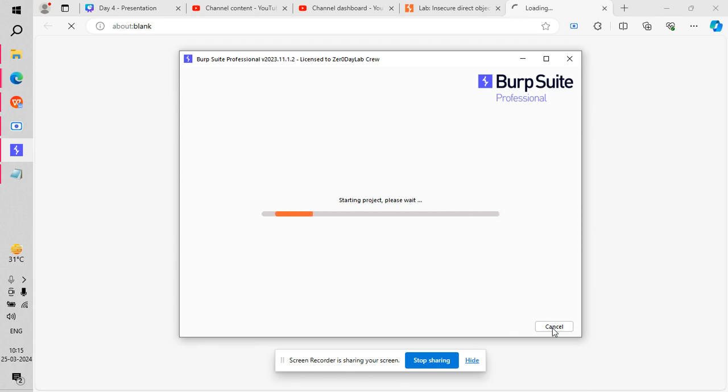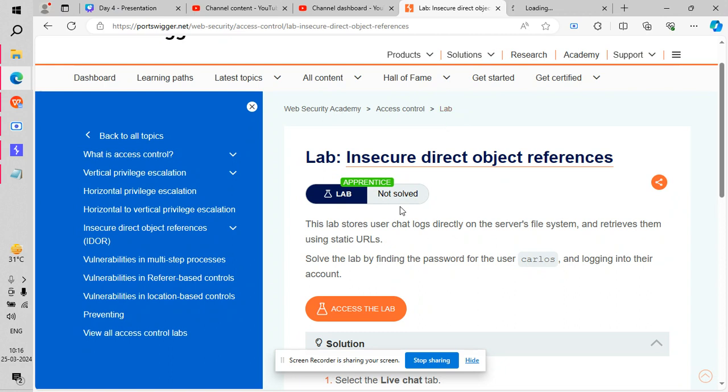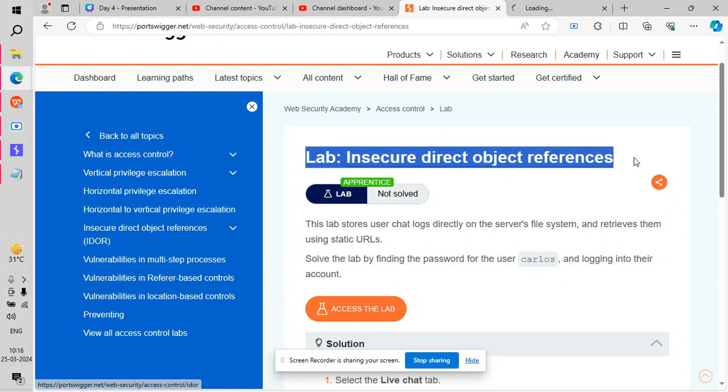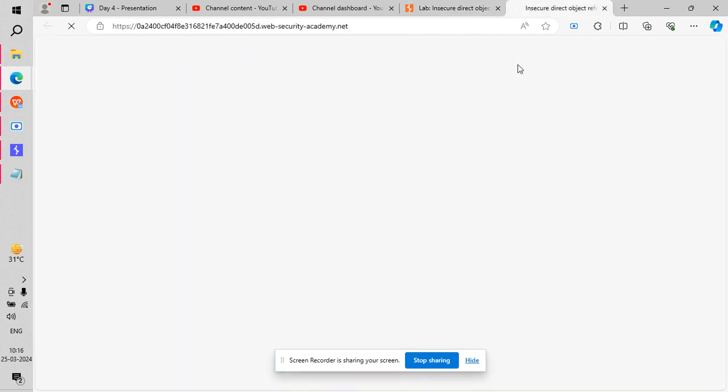If you have any doubt, you can ping me directly on WhatsApp. And after completing each lab in PortSwigger, you have to complete a bonus lab as well. For example, in this lab, I'm completing this thing, right? Insecure direct object reference. Only one lab I'm solving. So you have to complete a lab daily. Fine? Okay.